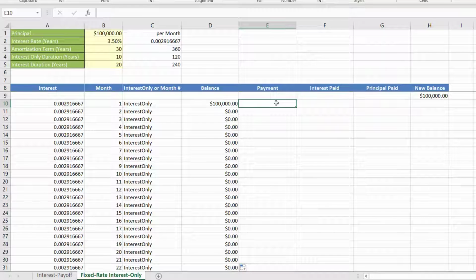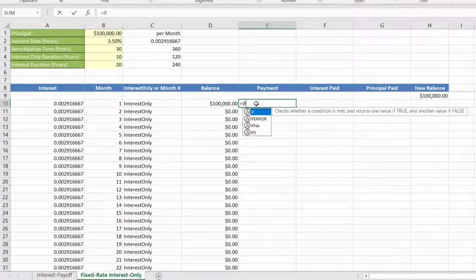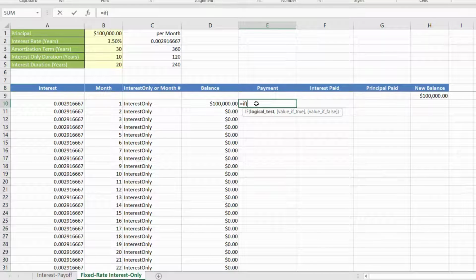And this is where we're going to look and see if this says interest only, we're only going to look for the interest paid column. If not, then do a calculation of the payment based off of all these other parameters. So here we're going to type equal IF, open parentheses, if C10, this part, equals interest only, I have to put in quotes, "interest only", close quotes.